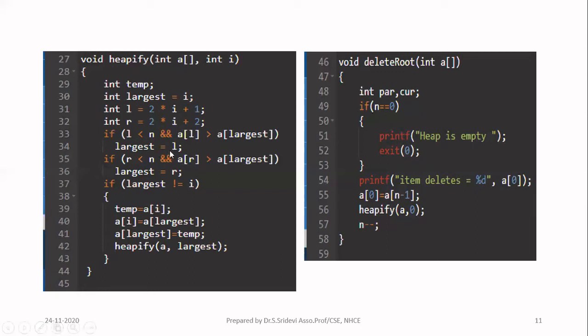That means if I compare, currently if my left child is greater than that, largest will be L now. Then I will come to this condition later. Then you will check your current largest with the right child also. So I am now comparing whether A of R is greater than A of largest. That means the current right child is greater than the largest value. So in that case, I have to write largest is equal to R.